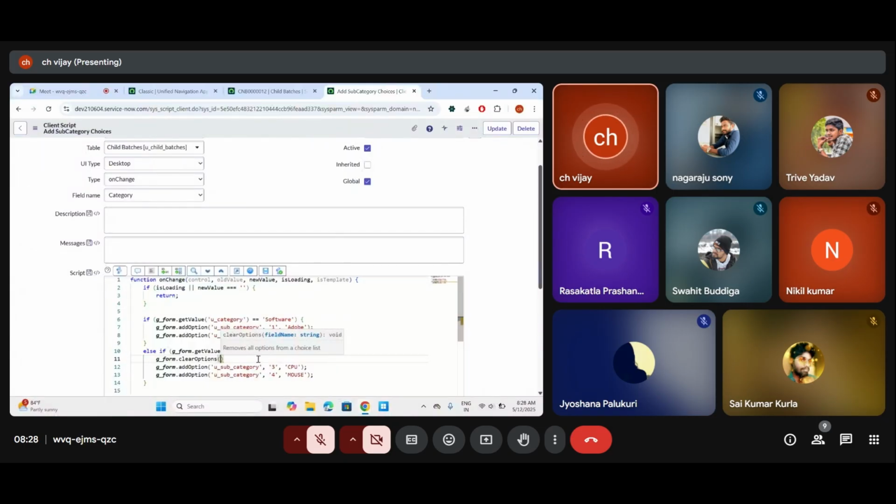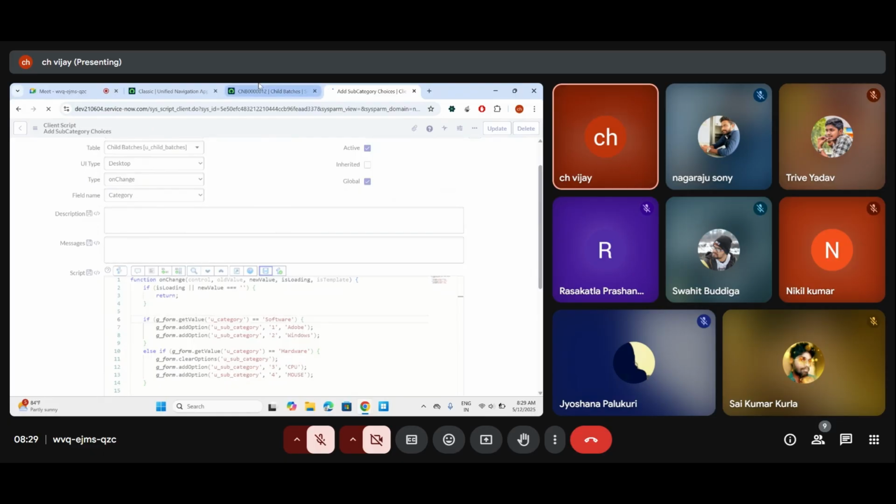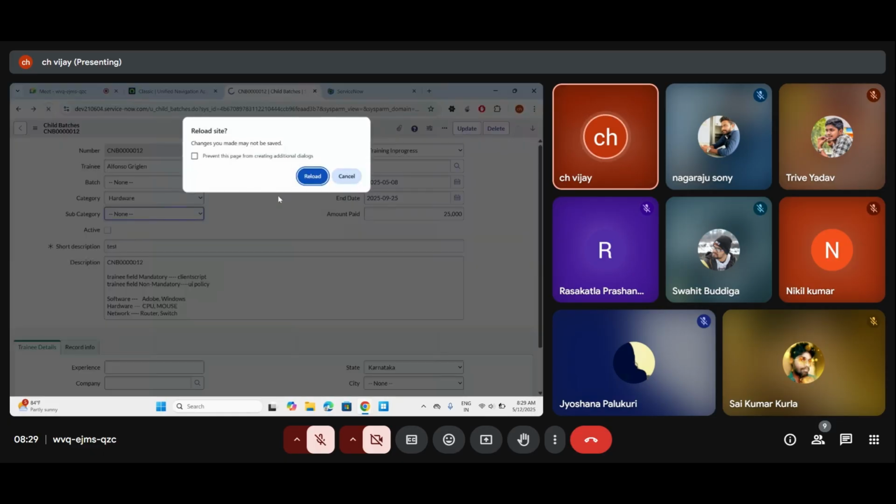So in which field you want to clear the options? I want to clear it on the subcategory. g underscore form dot clear options, subcategory. You need to copy the same syntax, paste it here also, because it's not necessary. I'll tell you. If you need to use this g underscore form dot clear options everywhere, not only here. Reason, let's say in this case I'm giving it only on the hardware. Pay attention. Let me refresh the page.